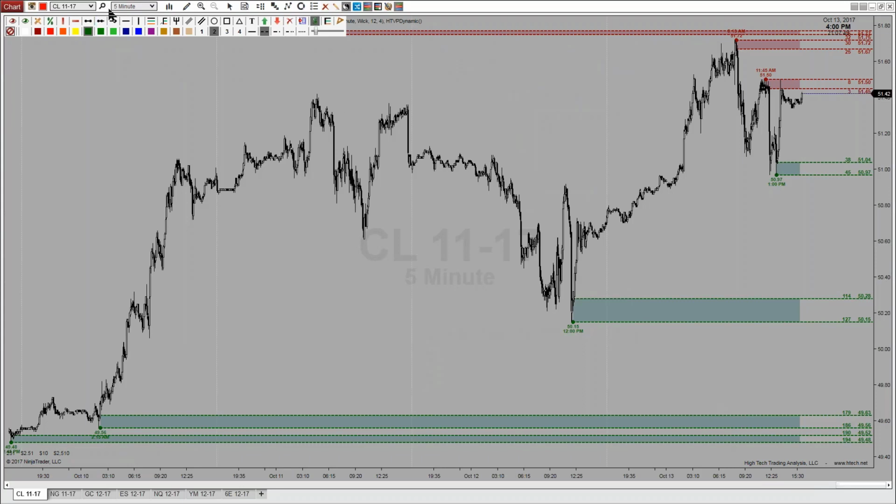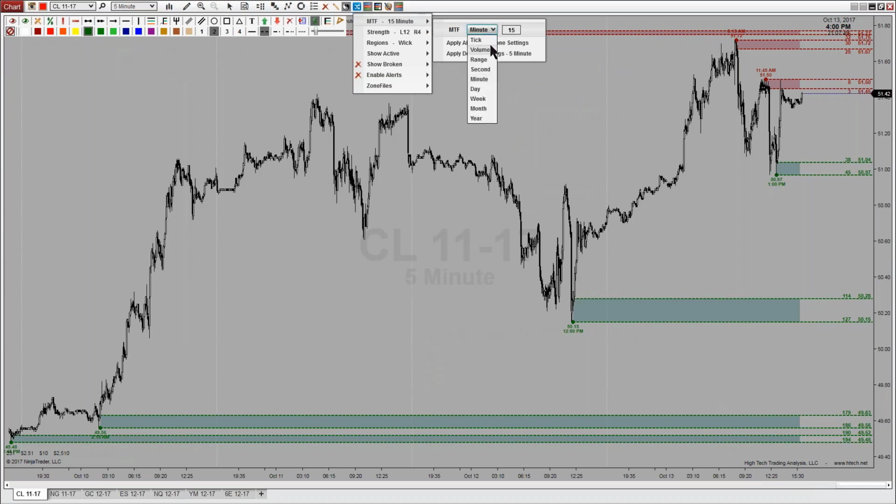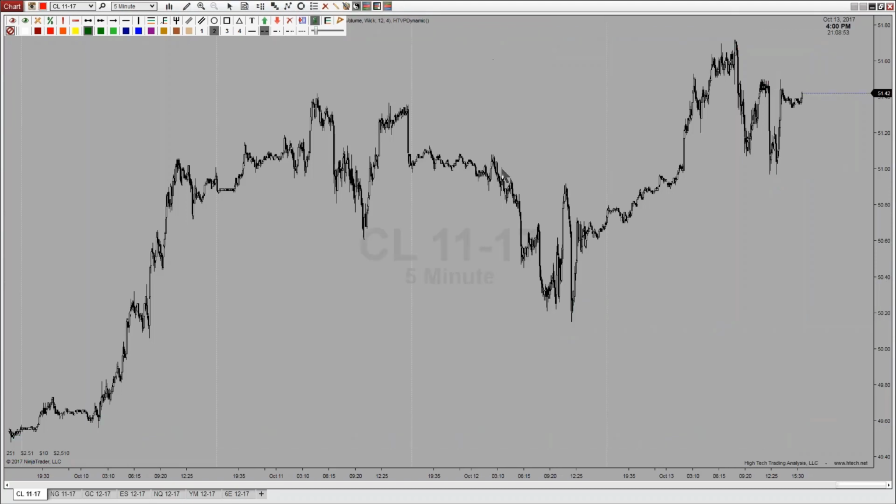Now, even though this is a 5-minute chart, I'm not limited to just looking at minutes. I can look at tick, volume, range. Let's say I want to look at volume 5,000.